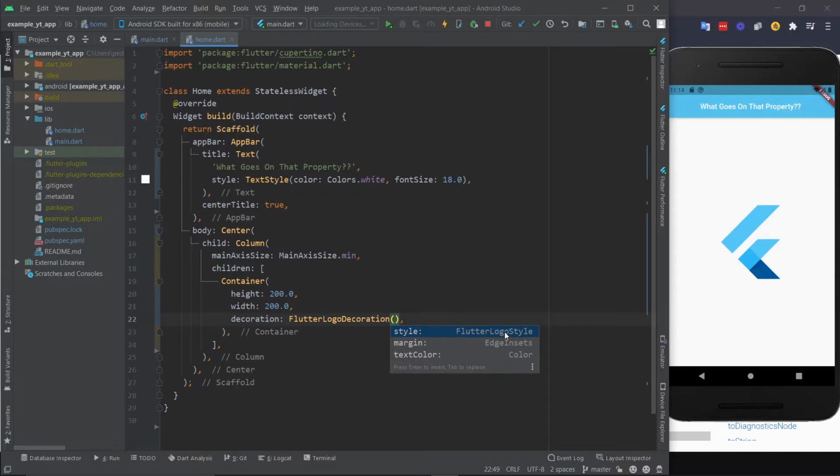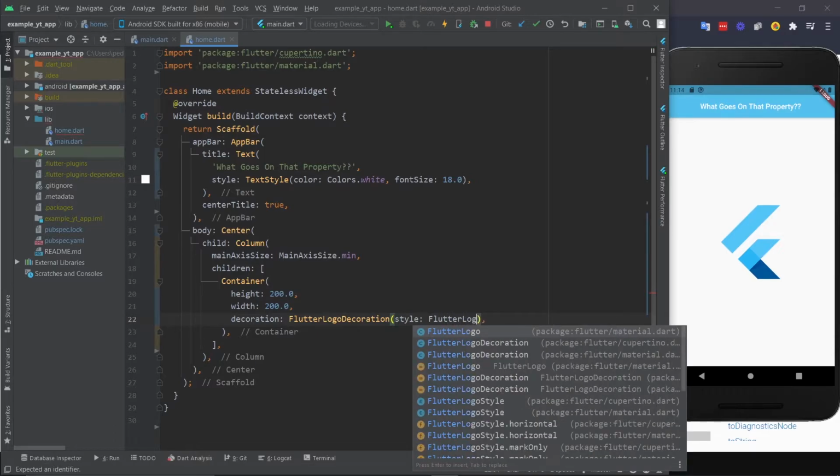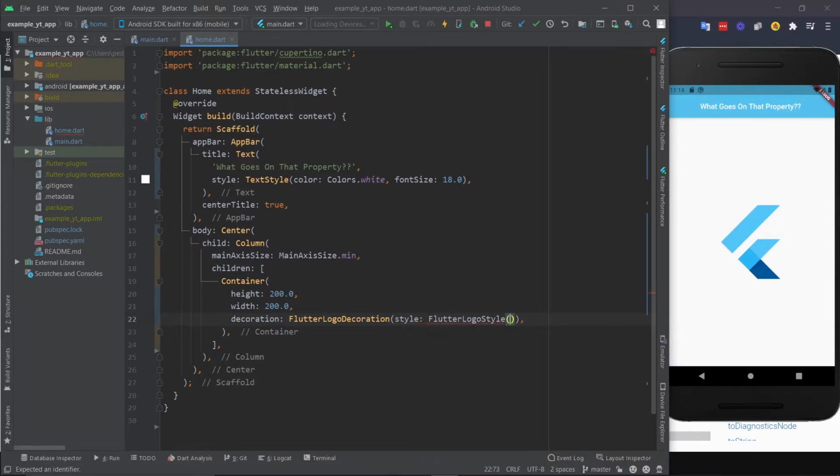You probably never heard of that either, so let's go for it right now. So once again, let's try that, Flutter logo style, and then do this. And again, this isn't the answer, but if you hold it over, it says enums can't be instantiated. Now this is different from the whole abstract class part.